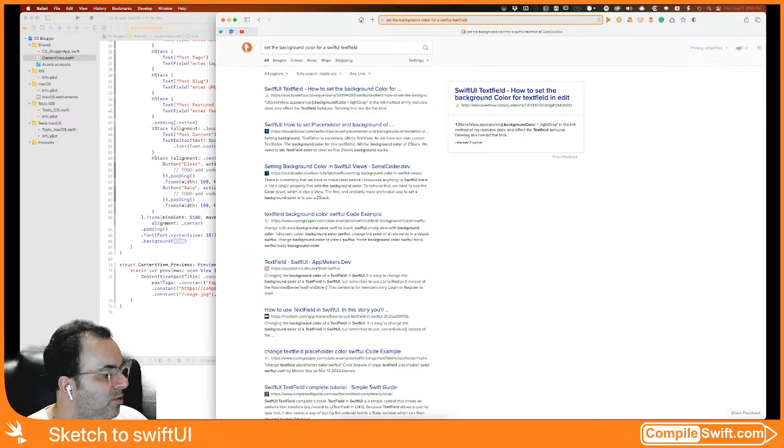Is there a text field style or similar? That's what I'm wondering.